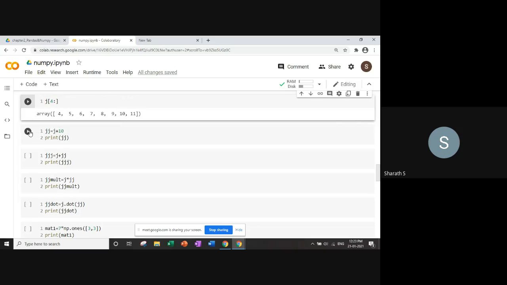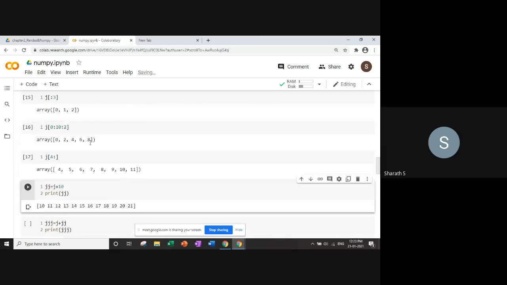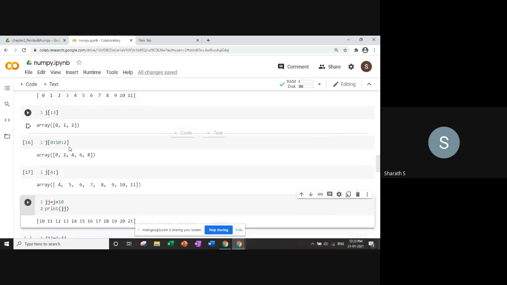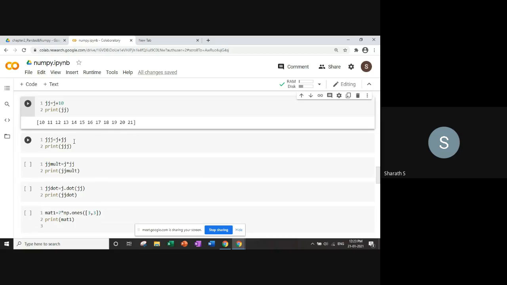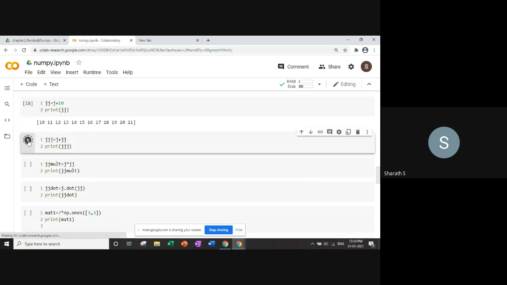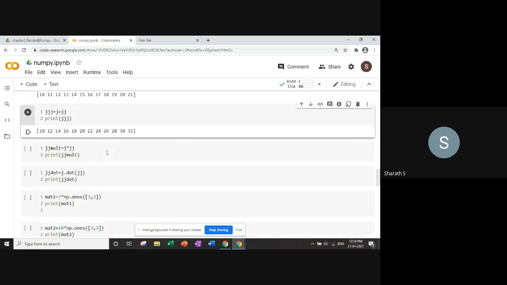So you just say j plus 10. It's an element-wise addition: 10 is added to every element of that array or vector. So you had 0, so 0 plus 10, 1 plus 10, 2 plus 10, and so on it goes. The next thing is that you could also do addition of two arrays. You have jj, and the original j was from 0 to 11. You can add and create another variable where you have added j and jj, and this is what will result from it.